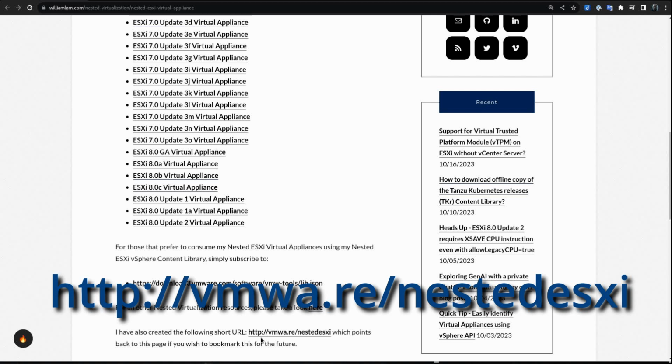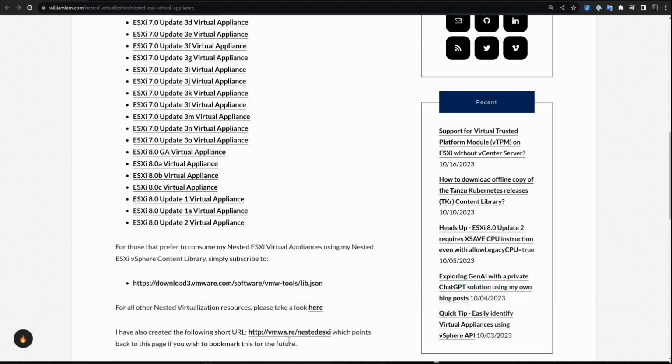a short URL. You can see it here, vmwa.re/nested-esxi, which points to this page. I'll make sure to have the link to this included in the description of this video.